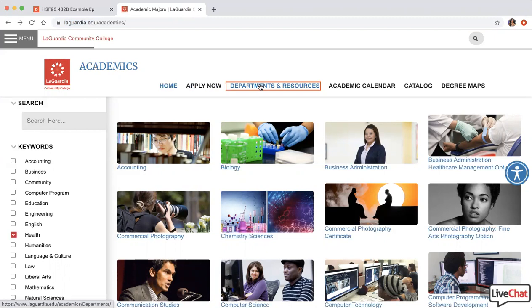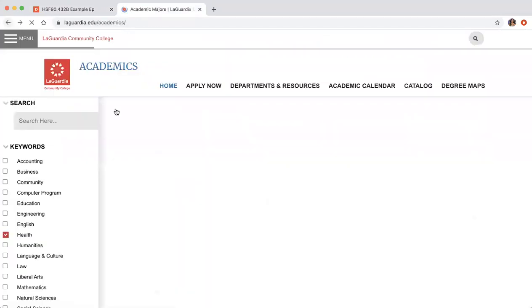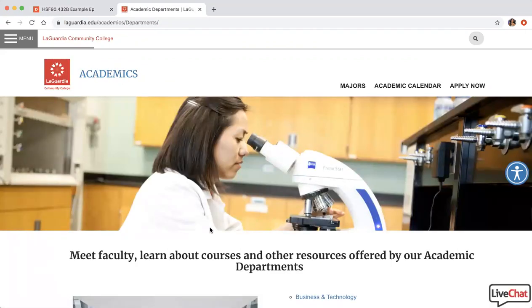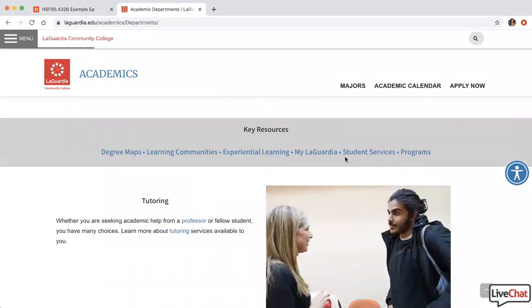Yeah. So if you go to departments and resources, leave your ePortfolio open in the next window where you selected your major. So say that you're in your major's homepage right now. All you have to do is just go back, and you should see this screen, and you're just gonna go to departments and resources. And you're gonna scroll down to where it says key resources, and you're gonna look for student services.